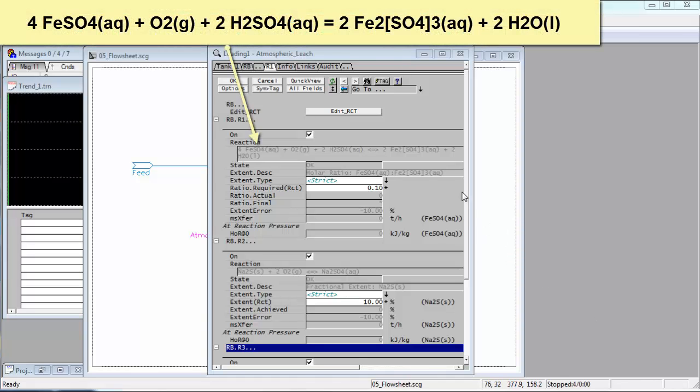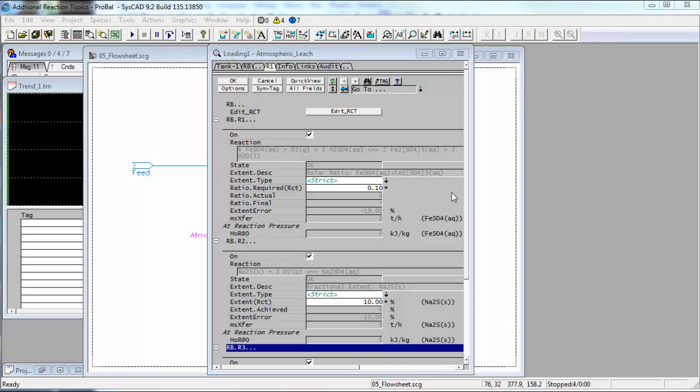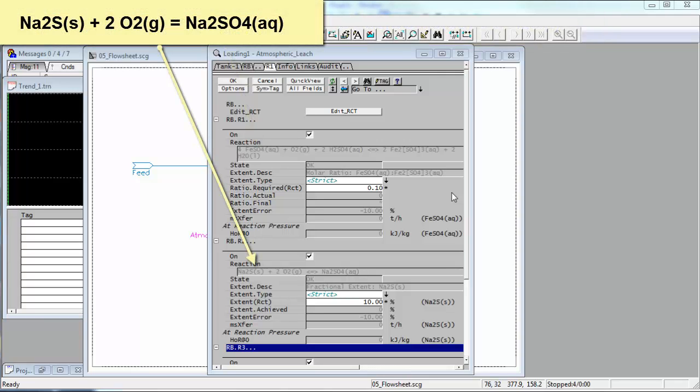The first one is ferrous sulfate plus oxygen plus sulfuric acid goes to ferric sulfate plus water. And the second one is sodium sulfide plus oxygen going to sodium sulfate.